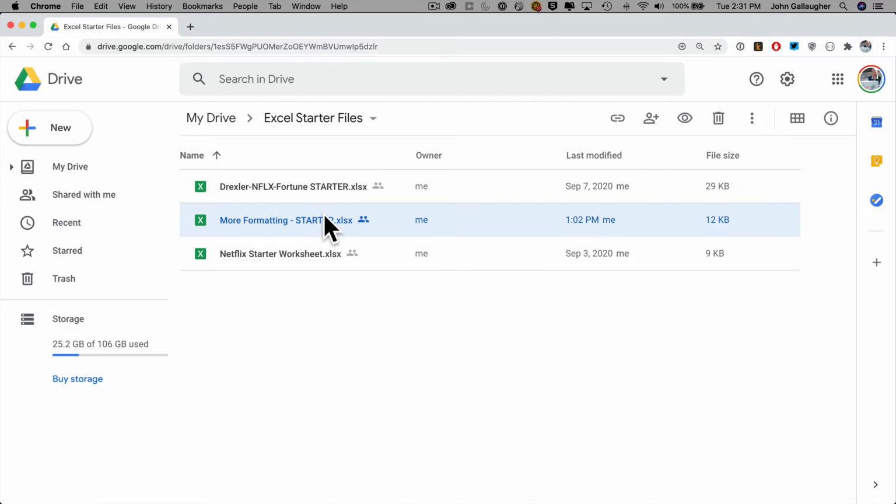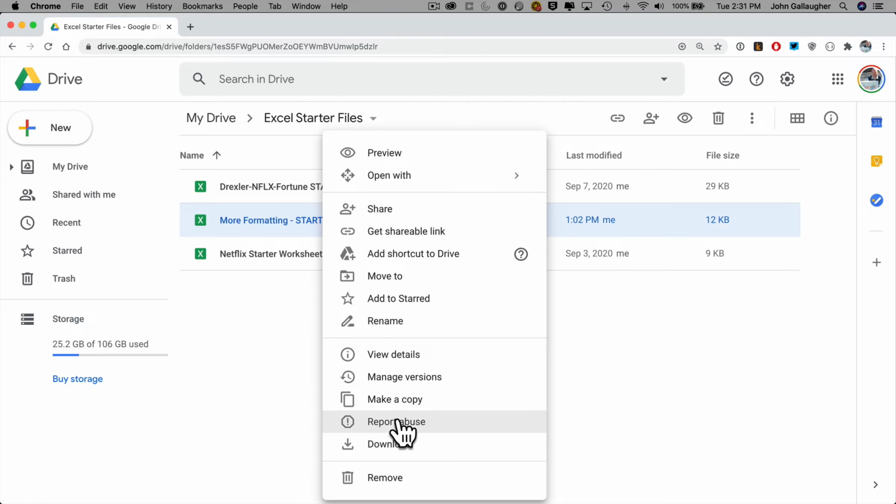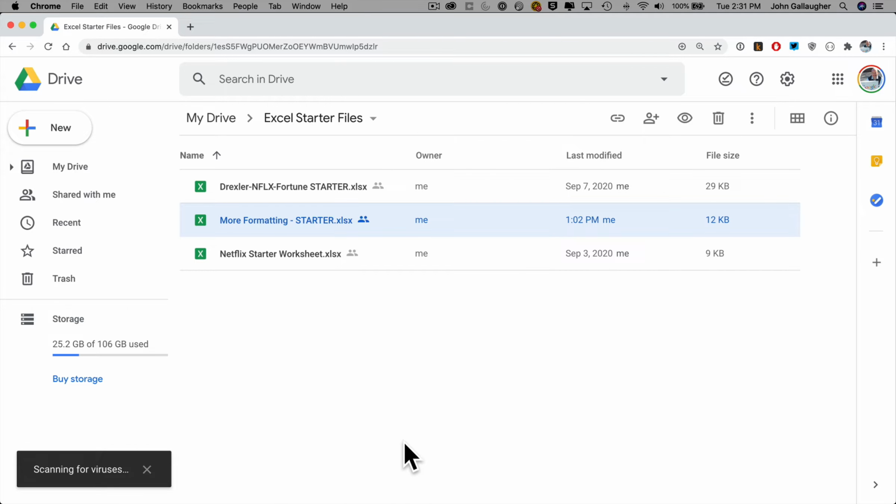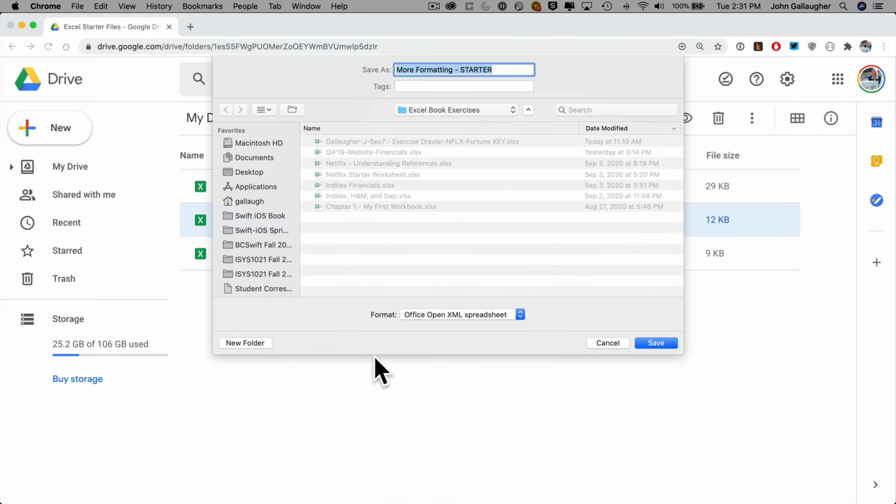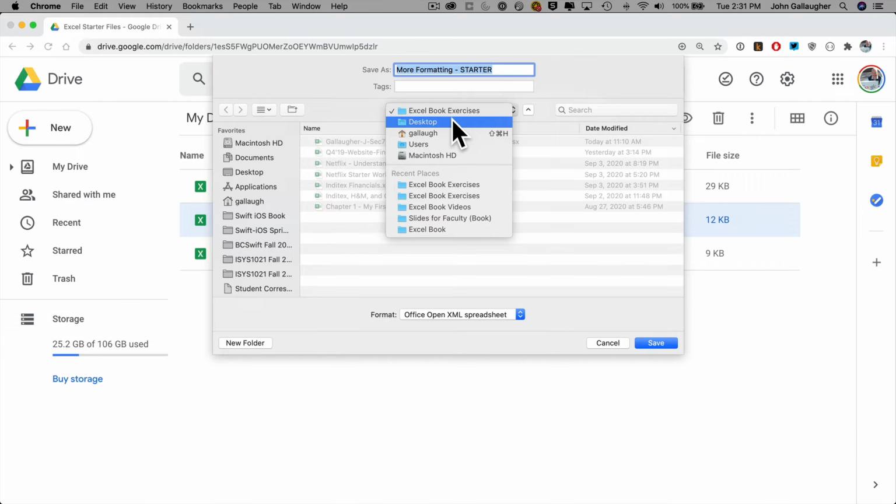And you'll see a bunch of files in here. You want to find the one that's labeled More Formatting-Starter File. Just right-click on that, select Download. Make sure that you save this to a location that you'll recognize. I'm going to save mine to the Excel Book Exercises folder, which is right here on my desktop.